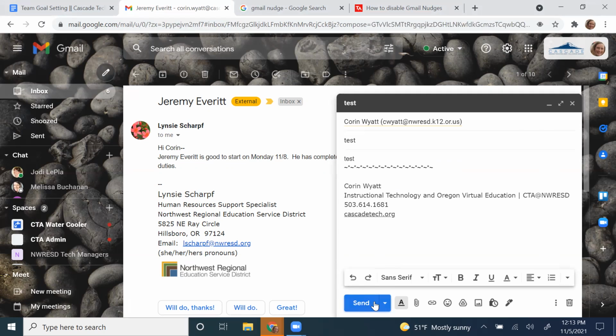So a couple of things about send. One is you can schedule sending a message. I use this a lot. As a supervisor, I feel like if I'm messaging people in the middle of the night, they might think that I want a response right away.